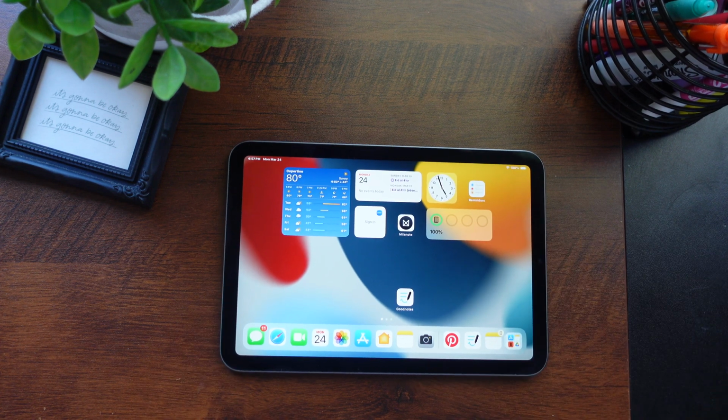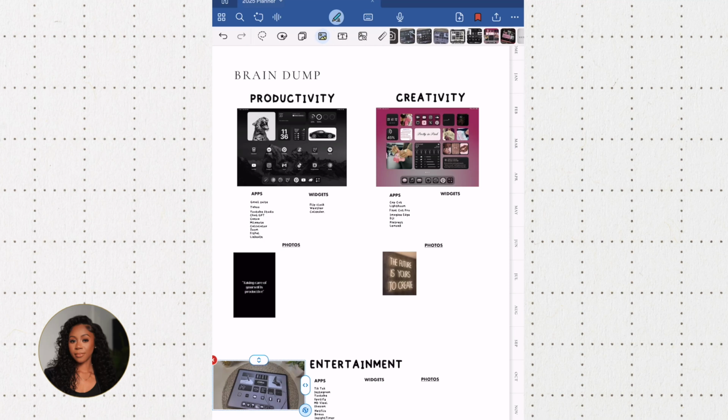Something I recommend doing before you get started with reorganizing your home screen is to plan out the ways you actually utilize your device. So as you see here, I'm using my GoodNotes app to pre-plan out what I want each of my home screens to look like. So I have a setup for productivity, creativity, as well as entertainment. And I'm just mapping out what apps I want to download for each screen, what widgets I want to use, and also what photos that I want to have visible on each home screen.